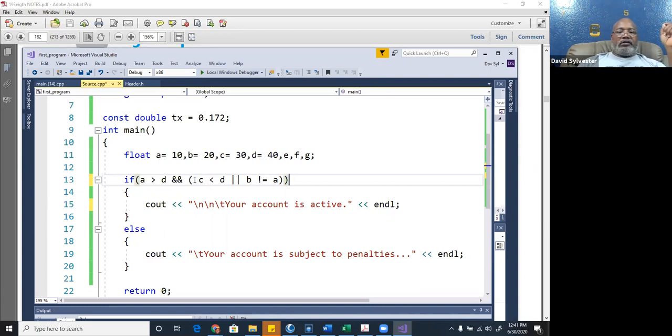So is C less than B or than D? True, right? Now we don't really need to do the other side, because the "or" says if any side is true, it's automatically true. But let's just do it anyway. Is B not equal to A? That's true. So true or true still yields true. Now, is A greater than D? That's false. So false and true yields false, because that's an "and" here. Both sides need to be true.